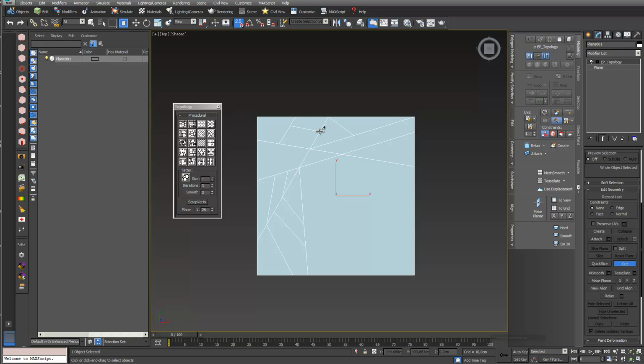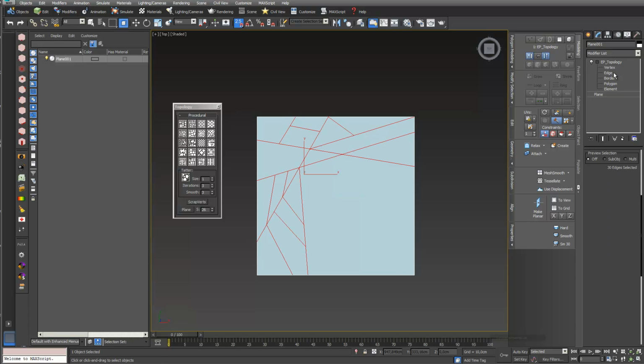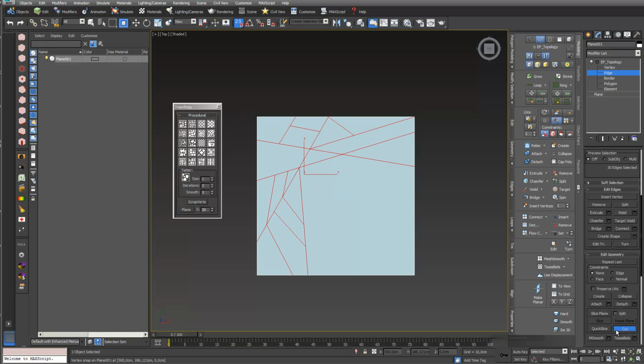If you want to delete one of these edges, you go into edit topology and select edge. First you have to leave the cut function, with right mouse click in your viewport, or left mouse click on your function, and then you can select edges.